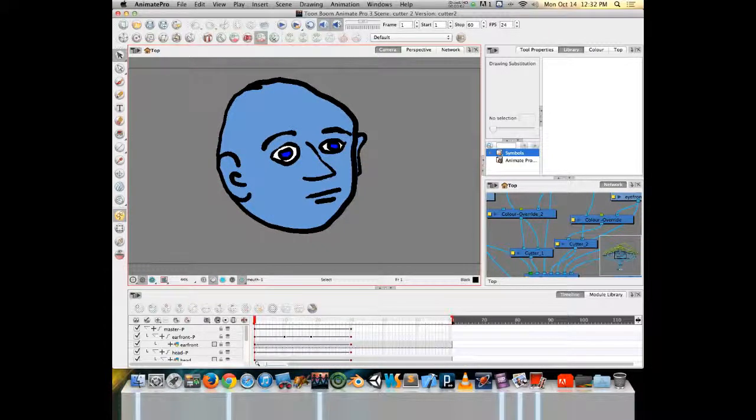To start animating the lip syncing with our project here, what we're going to need to do is add additional mouth views to our mouth drawing layer. So I can click on the mouth drawing layer right here. And once it's been selected, I want to add additional drawing views, so additional mouth shapes.